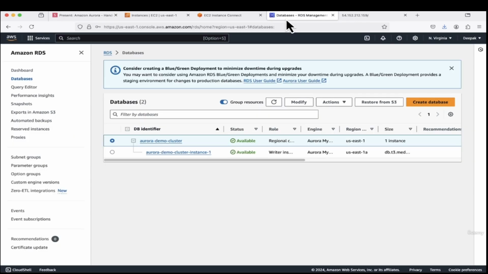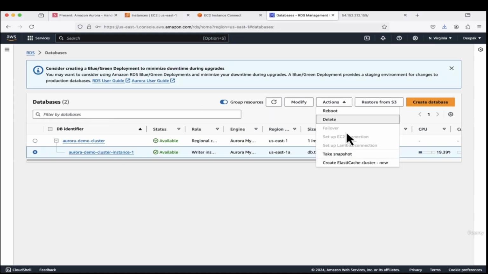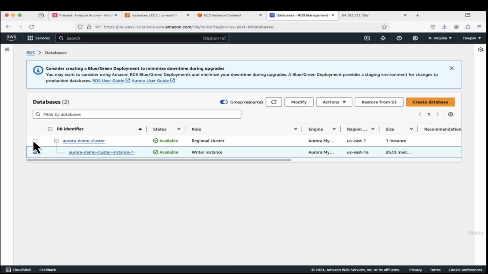And if we go to the writer instance, at the writer we have reboot, delete, take snapshot, and create ElastiCache cluster. So this works at the instance level, and what we have seen is at the whole cluster level.